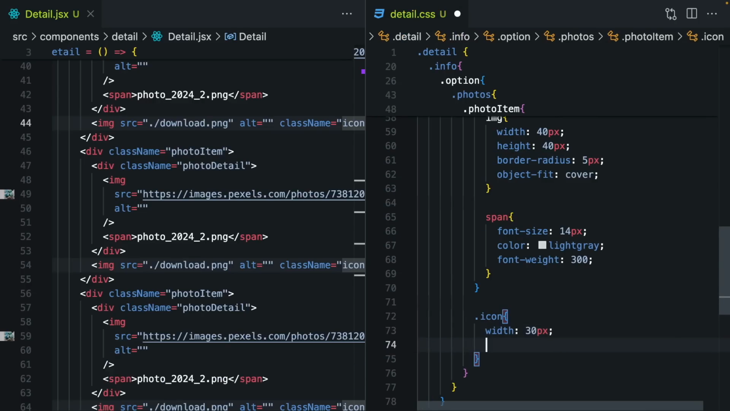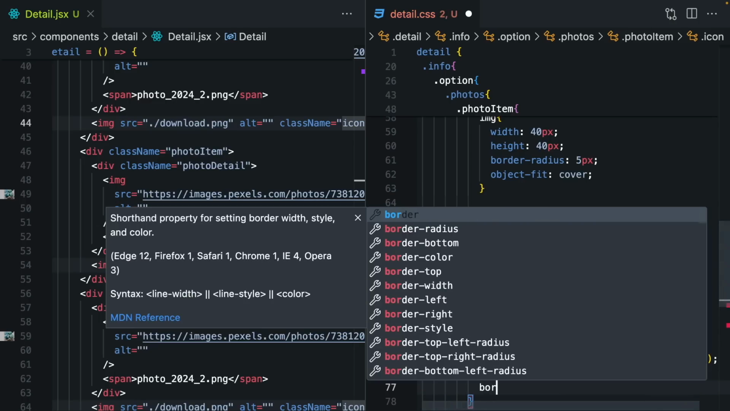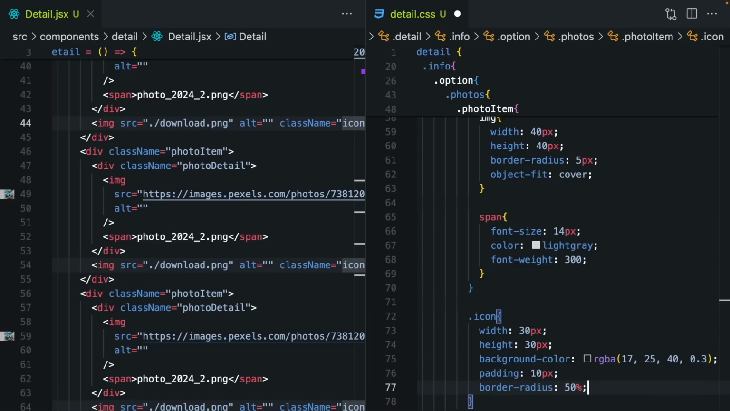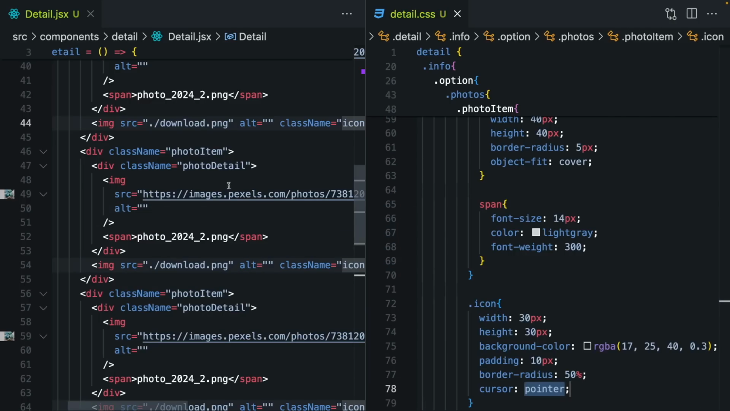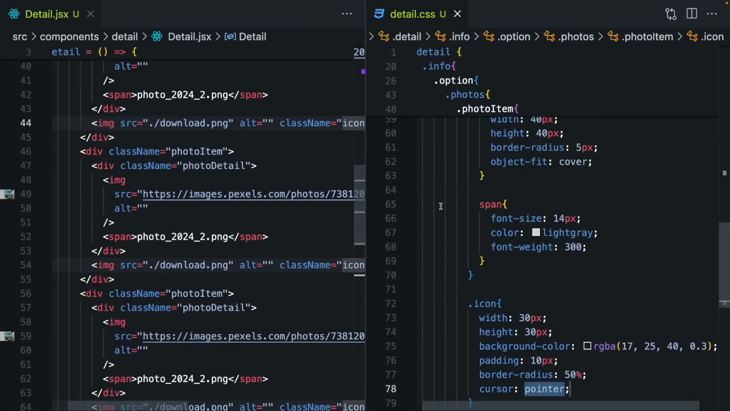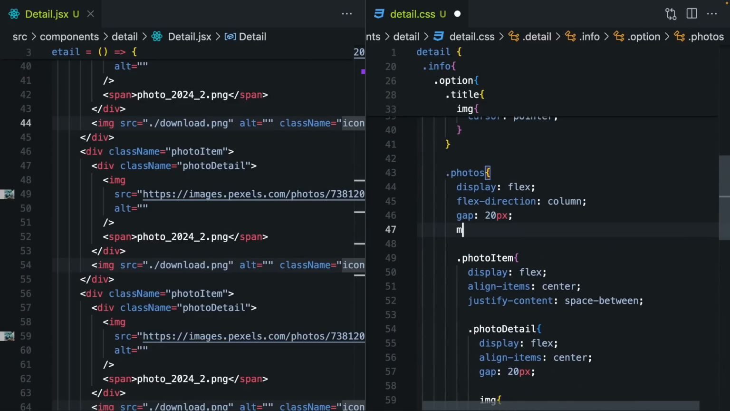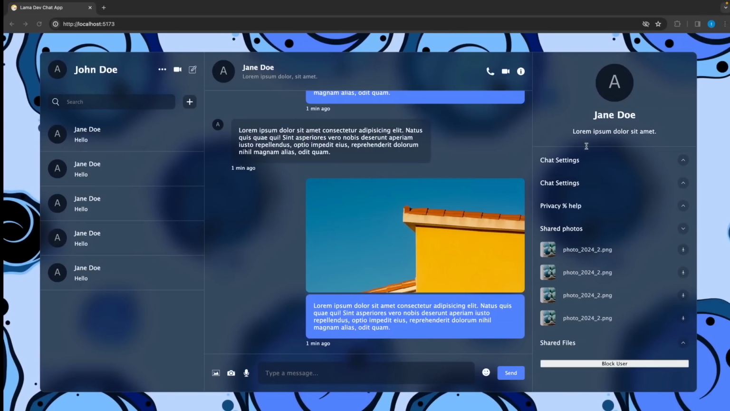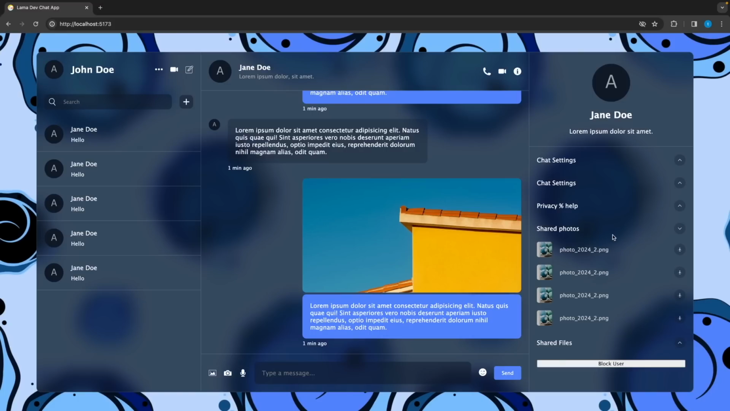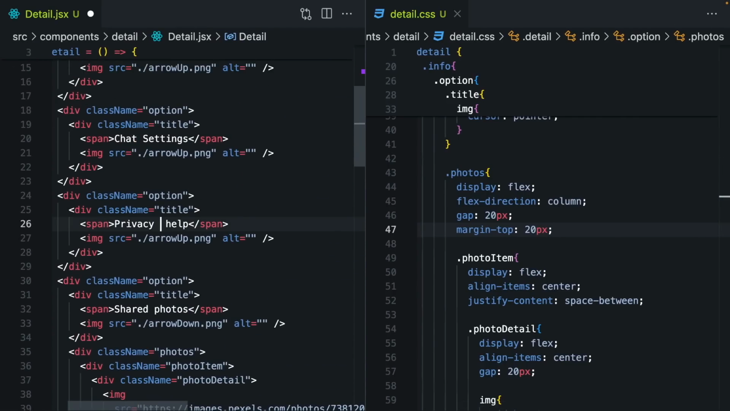It's gonna be 30 pixels. Again, background color, padding. It's gonna be a circle. And cursor pointer. Just like that. By the way, I can give here a space. So I'm gonna find my parent div and margin top will be 20. Okay, perfect. By the way, there is a typo here. It's gonna be end.